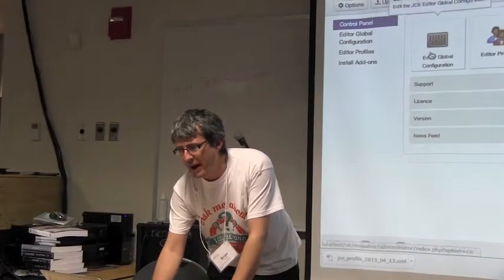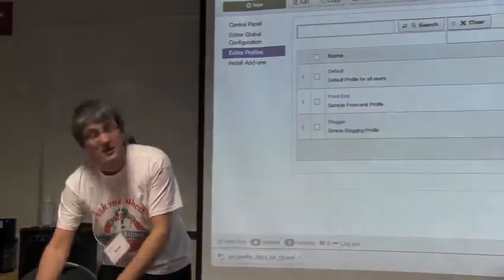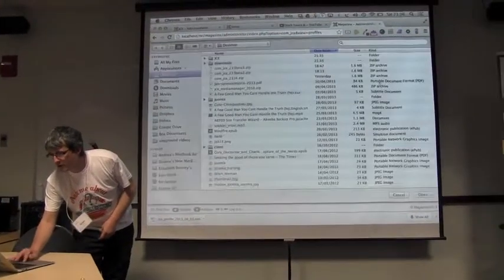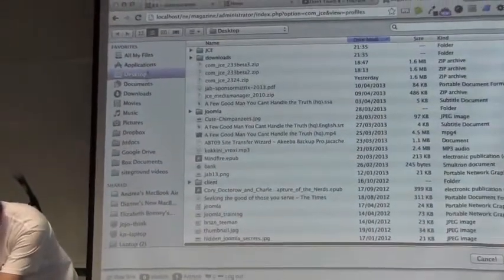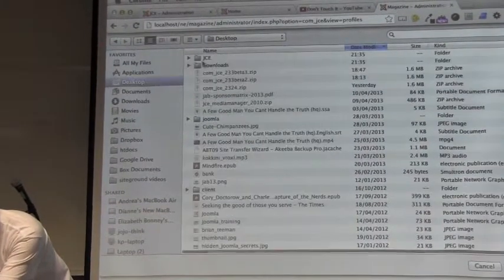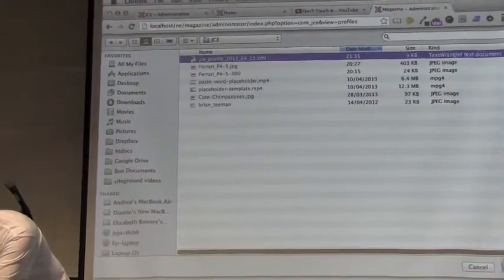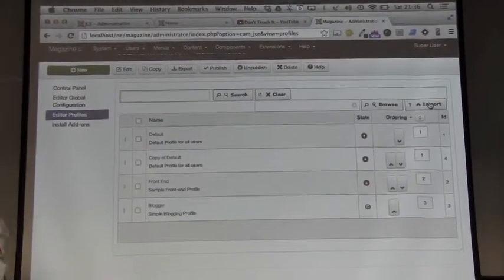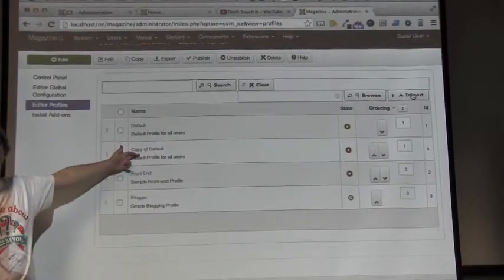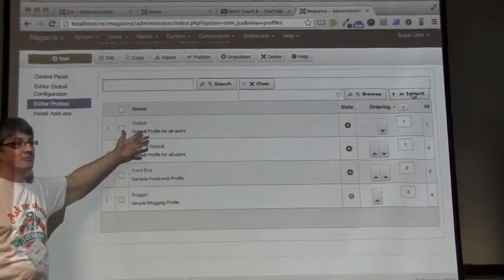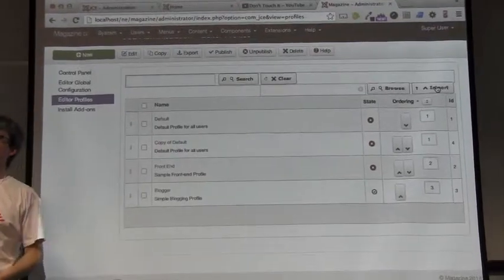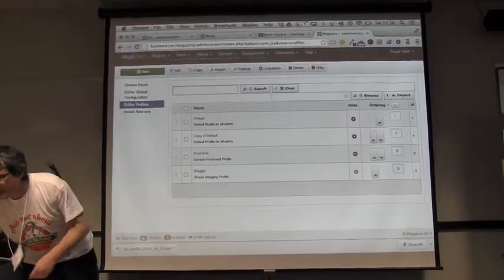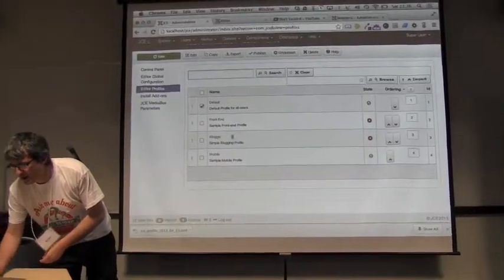Right, so I'm just going to go back into my profiles. This is on the different sites. I'm going to go browse, find where I saved it. There it is. Open, import. And there it is. So all I've got to do now is publish it. And I've got that profile from one site onto the other, which is pretty cool. Yeah, very cool. Okay, so let's go back to the live site.